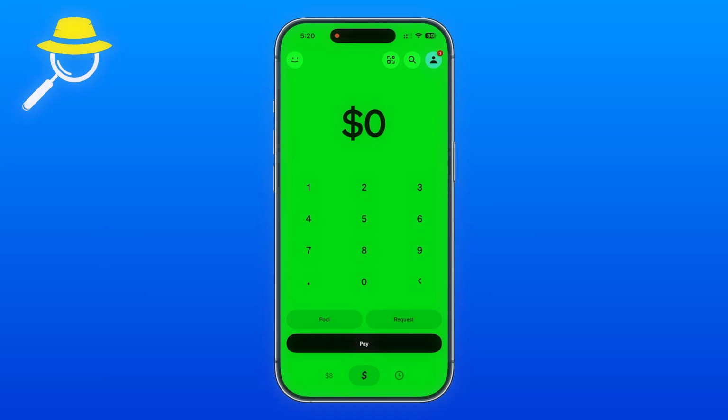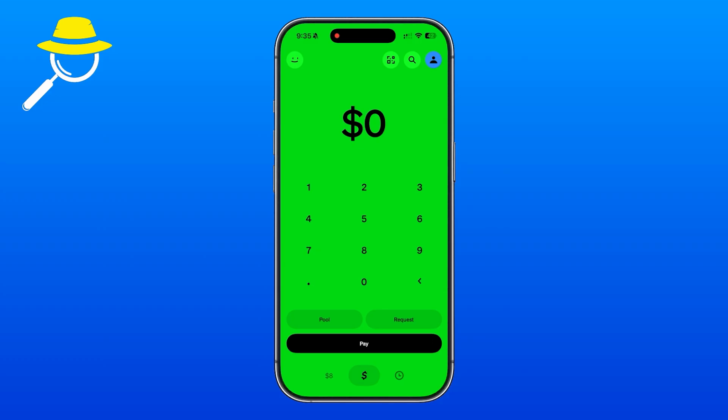In this short video tutorial, I'm going to show you how to add a debit card to your Cash App account. Cash App is a banking and investing application where you can send and receive money using a Cash App card, buy Bitcoin, invest in stocks, and more. Now we will go through the process step by step so you can quickly link your card and start using more of Cash App's features.